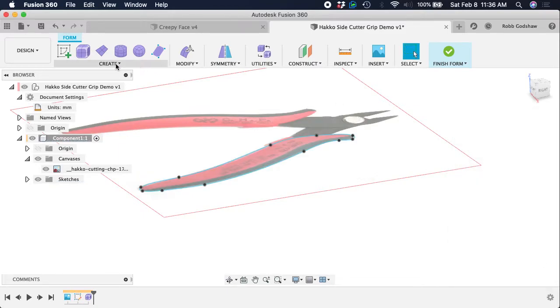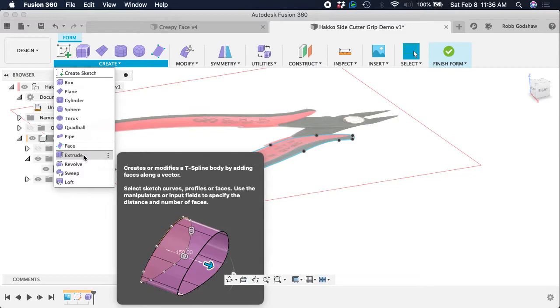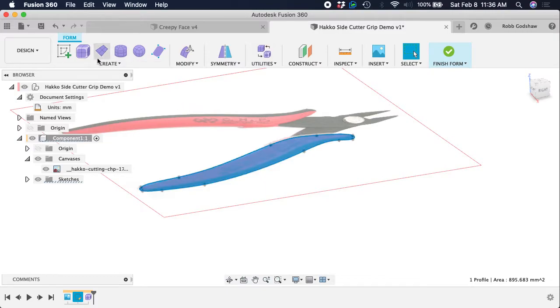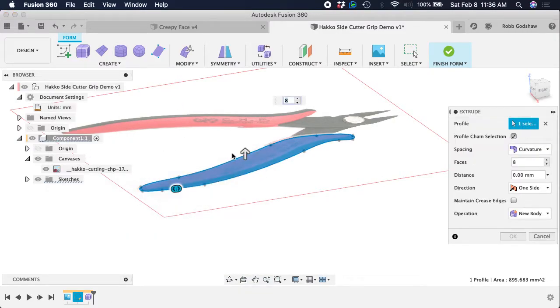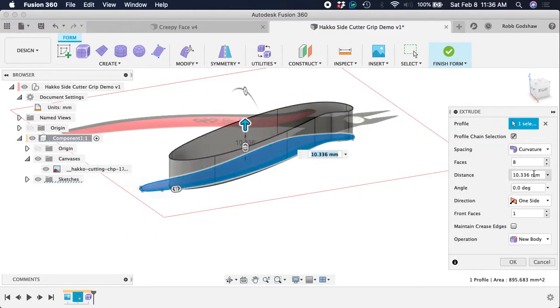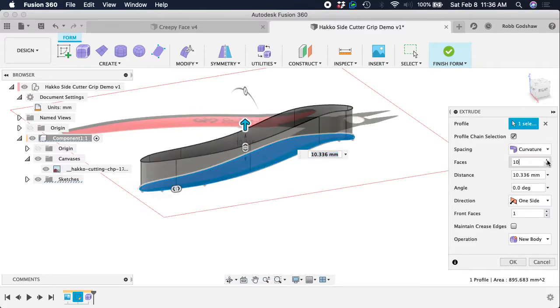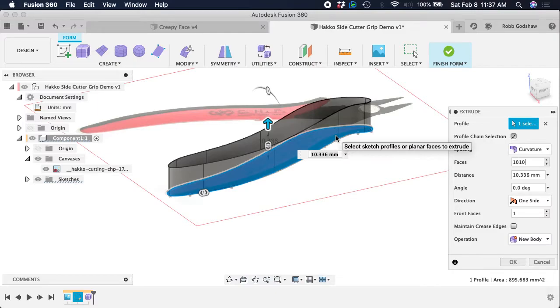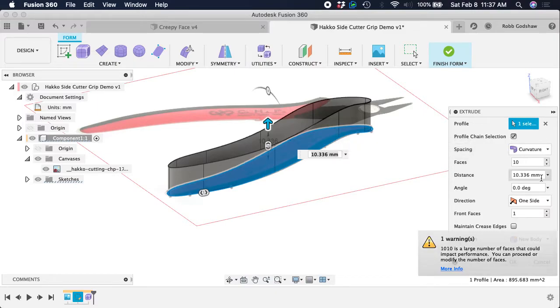So if you go to the Create drop-down, it's the purple extrude. 2, 3, 4, 5, 6, 7, 8, 9, 10. Yeah, so you should probably have the same number of faces as you have points. Like you see with 8 faces, it doesn't really look right, but with 10 faces, it looks perfect. I'm going to extrude this to 10 millimeters.